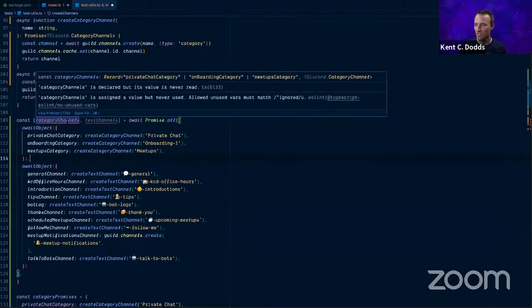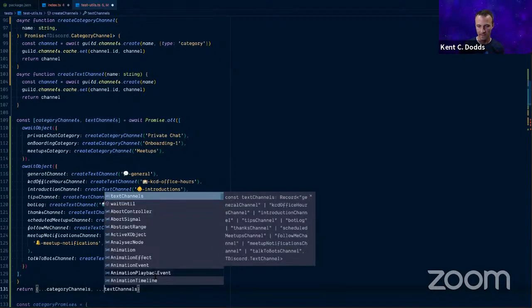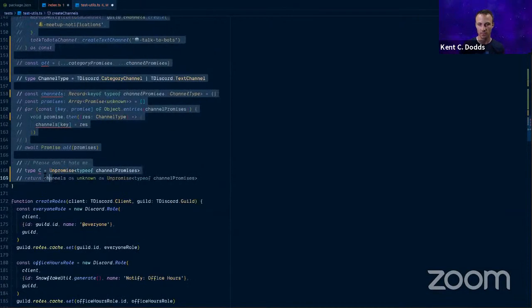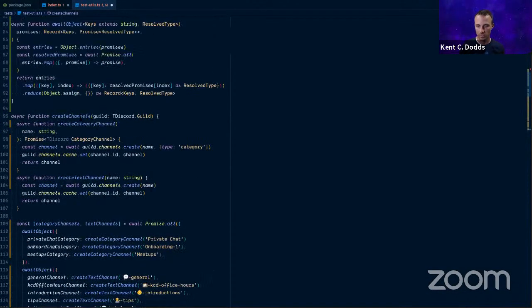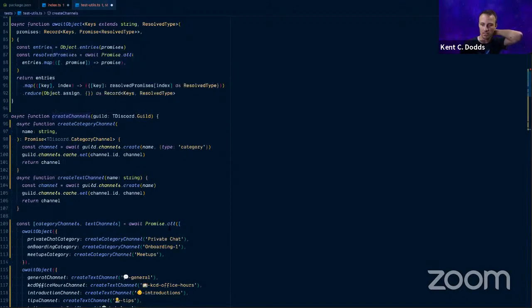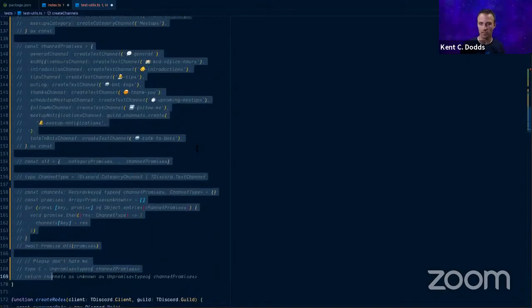Okay, so I think that from here, we can just return category channels and text channels. And we'll just comment all this stuff out for a sec. Then the return value here should be a promise that returns those objects. Yeah. Boom. That actually does it. And I actually like it a lot better than all the other solutions.